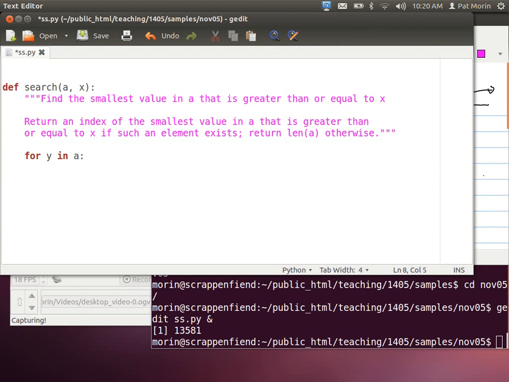Okay. So somehow we want to keep track of, we want to search through the elements in A, look at all of them. So we'll do it for y in A. So y will take on all the values in A. And every time we find a value, there's two things we want to check. If it's bigger than or equal to x, and if it is smaller than the best value we've found so far. So let's say our index so far will be, well, let's set the index to the length of A. So we haven't found anything yet.